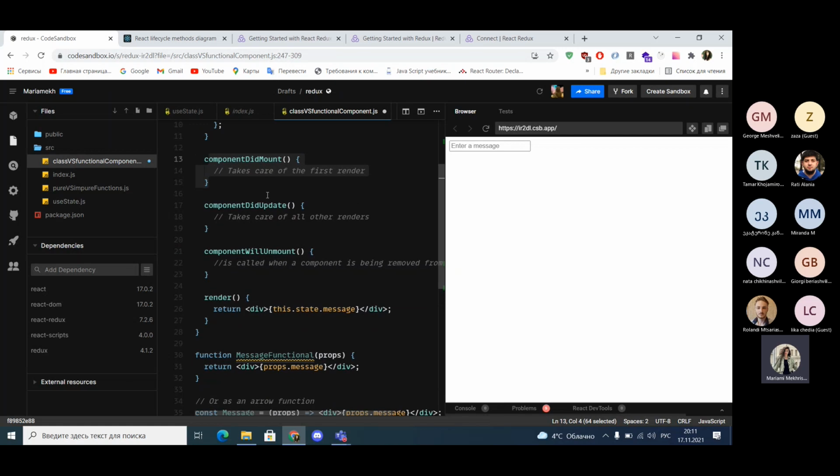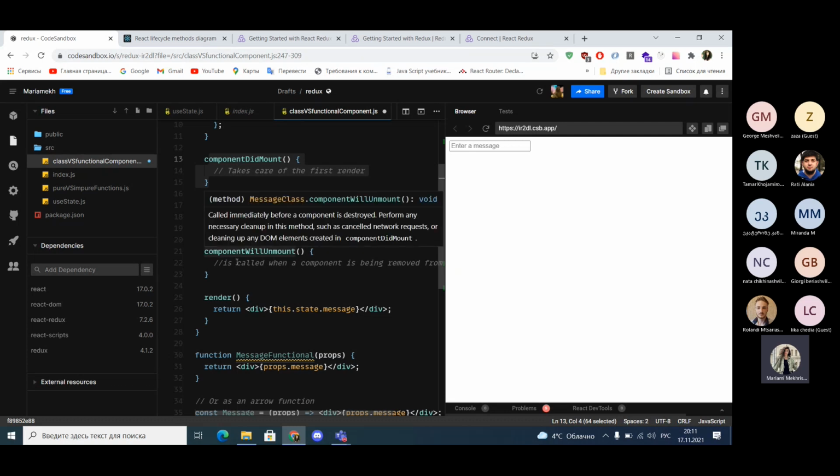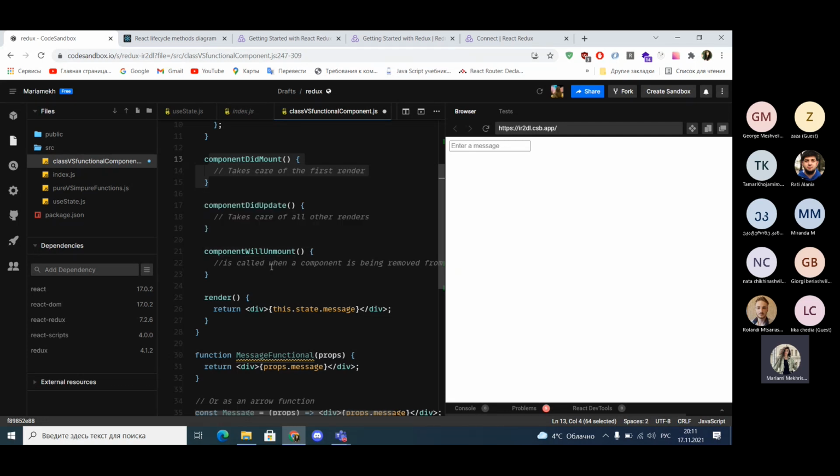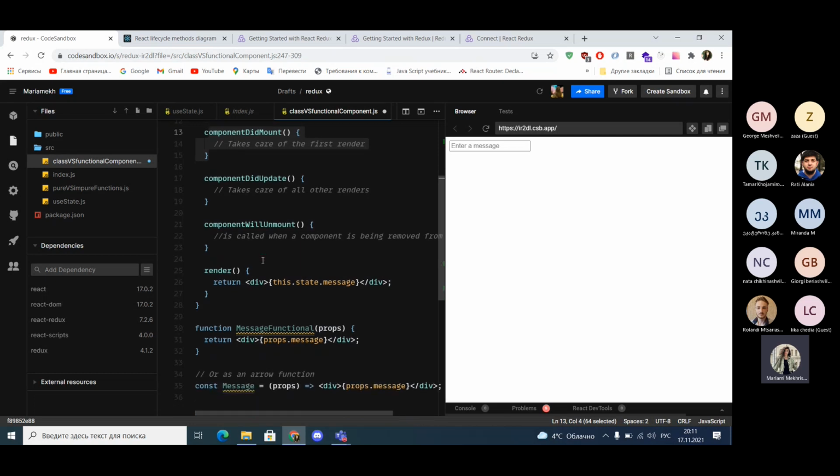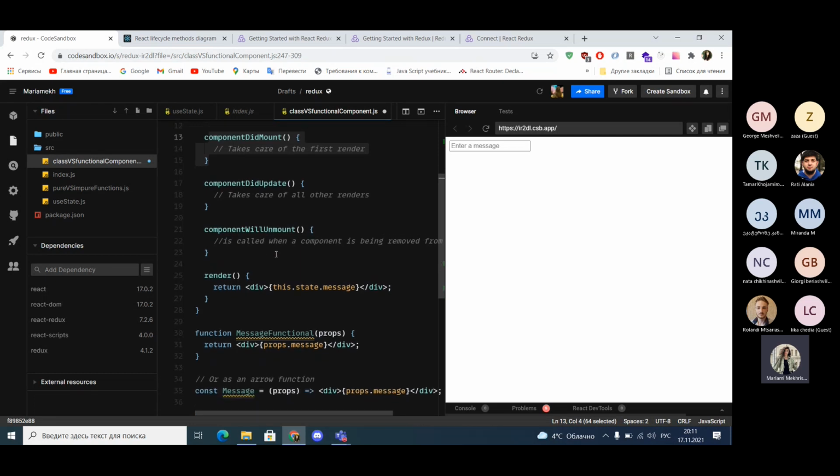What about componentWillUnmount? It is responsible for doing some cleanups in your DOM, especially when we want to remove a component from our DOM. We call this lifecycle method, and you can perform any necessary cleanup in this method, as was told.